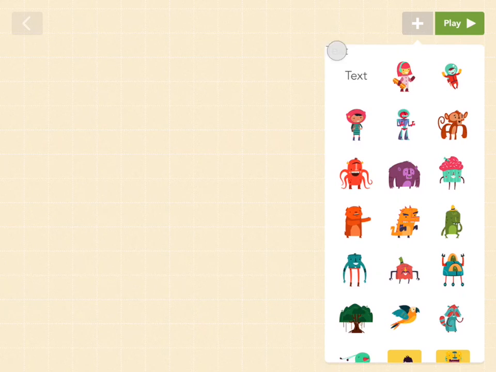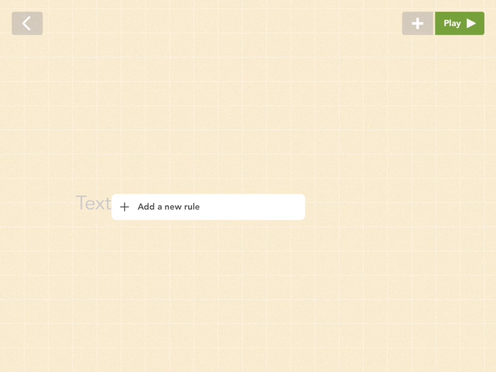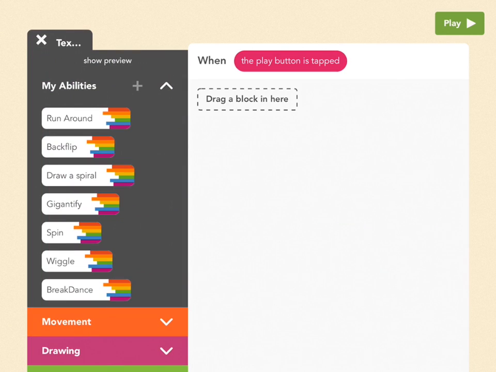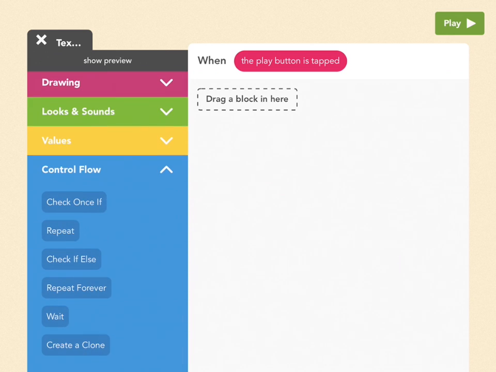So let's get started. Press on the plus button and pull out a text object because emoji are text. And then let's not name it yet, so just press cancel here. And now let's add our first rule. The first rule is going to be when the play button is tapped, and we're going to create 20 clones. So go to Control Flow and pull out Create a Clone.